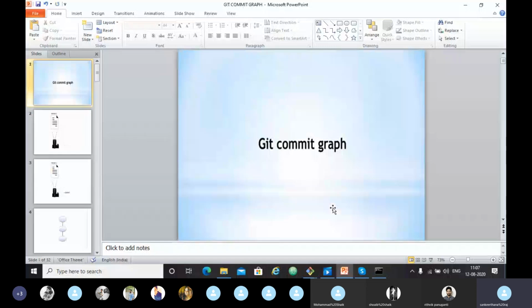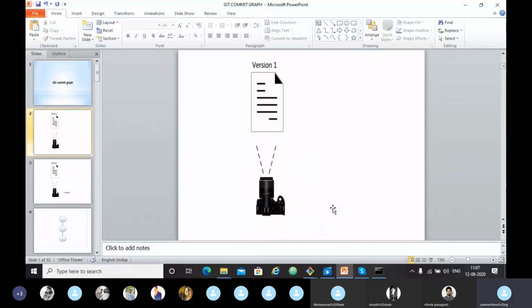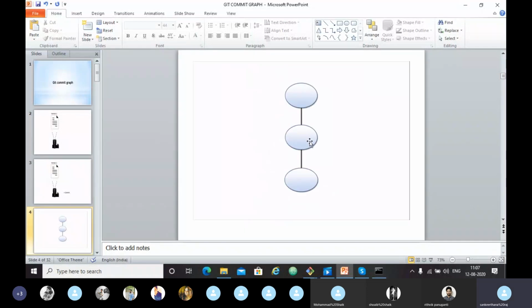Okay, yesterday we saw the Git version control system. Today we'll go into some depth. Our topic today is the Git commit graph. Git enables us to take snapshots of files. A snapshot is what we call a commit in Git. It means we have taken a snapshot of this version. Let's represent this commit as an oval. This is the basic graph.